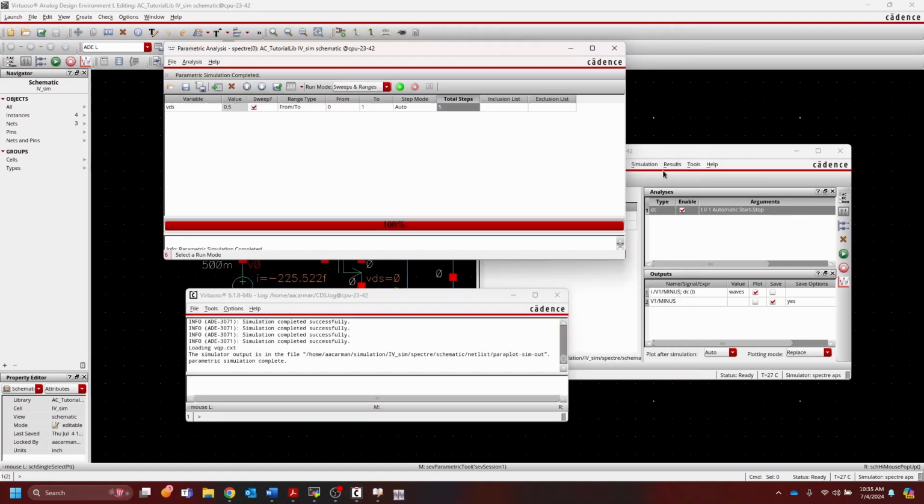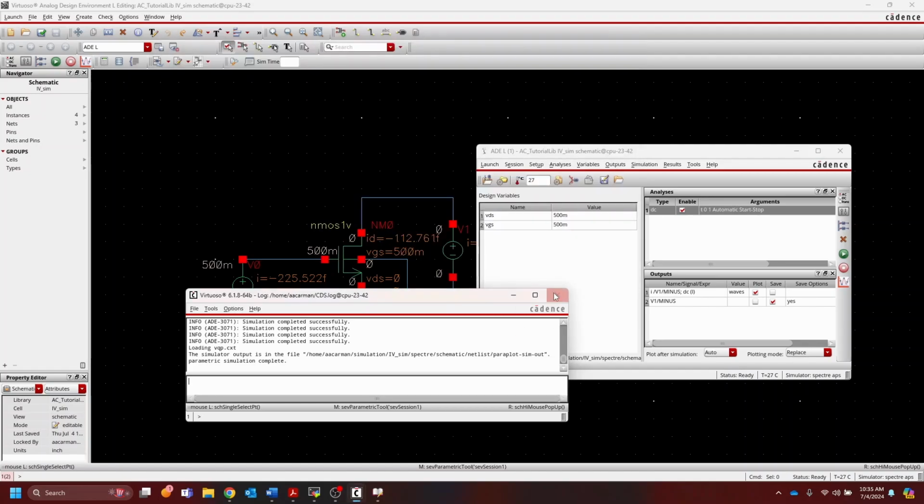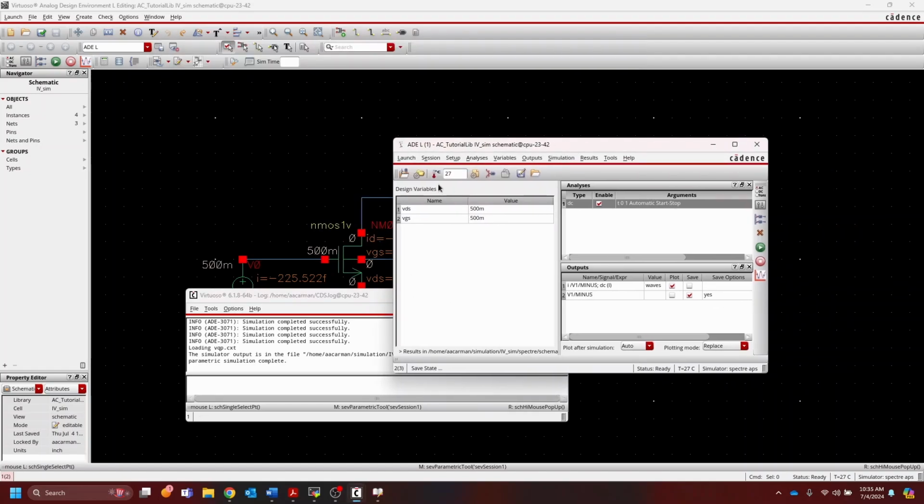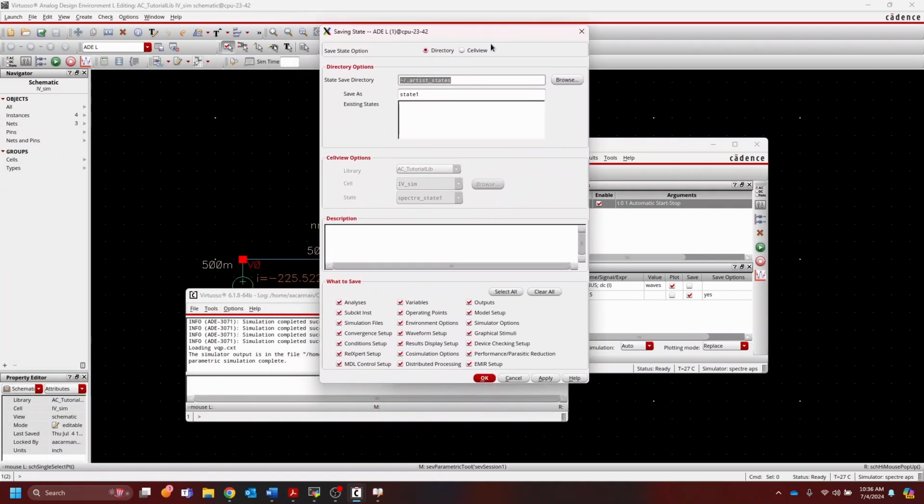So I'm going to close our results window, our parametric analysis window, and then on this side, if I want to come back to this ever, I don't want to have to redo everything I just did. So what I can do is I can just do session, save state, and then in this new window up at the top, I'm going to click cell view, just because it's typically a little better for SPECTRE to click in the cell view, because then you can just double click this state from your library manager window and it'll automatically open it for you. And then we just want to make sure everything is clicked. Press OK.